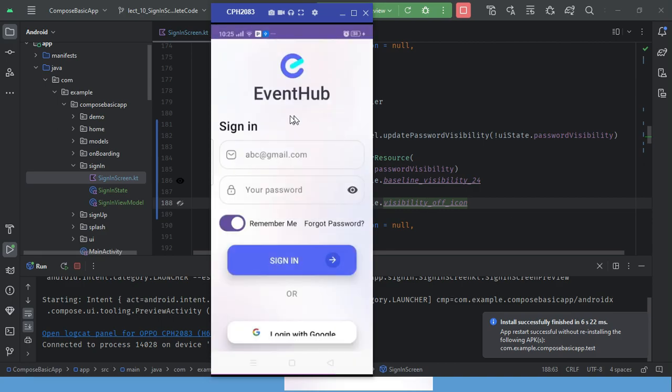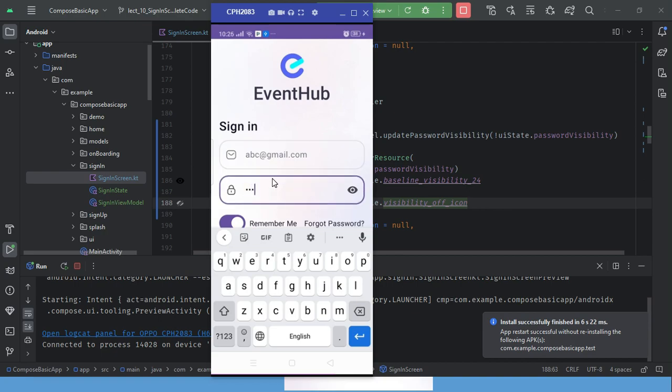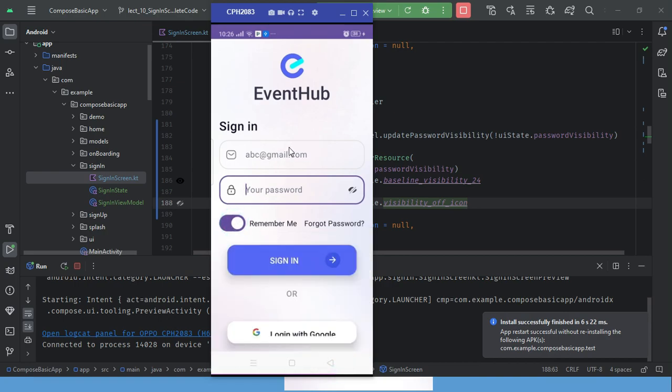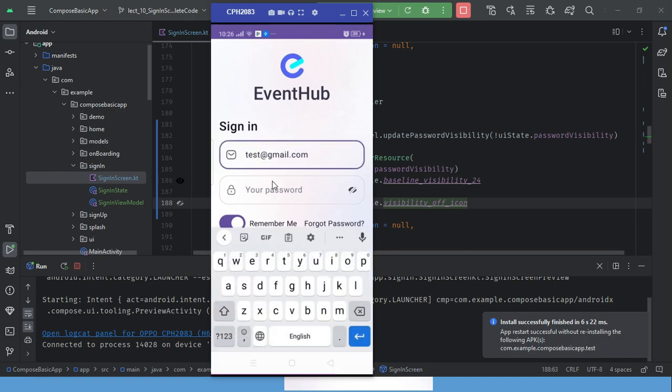Okay, so now let's try to type the password. It's showing, and if I click on this one, then it's visible, it's not visible. So this is how we can do this. And let's check the remember me check. Okay, it's also working perfectly. So all things are working perfectly as expected with the view model. The purpose of the view model is that the lifecycle retention is large, like it will persist this information during rotation, minimizing, and showing the app again.